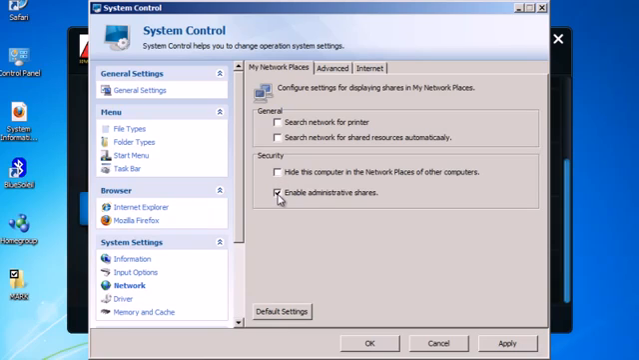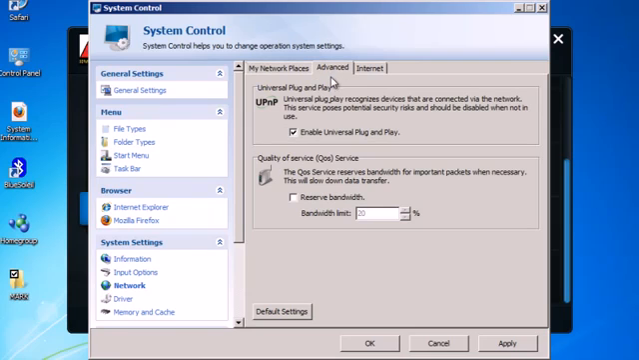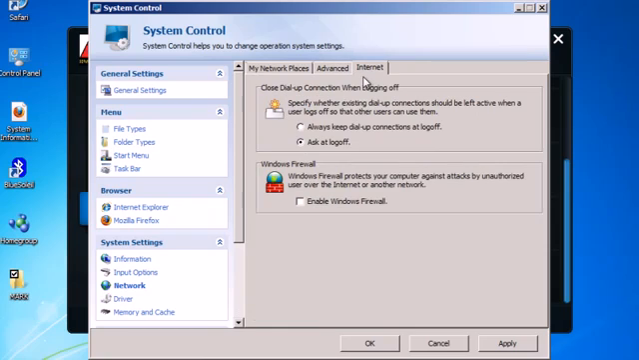And actually, if you don't have your computers on a network, you can uncheck that. I leave it checked because I have a couple computers that are networked together, and so I want that on there. You can leave that checked.